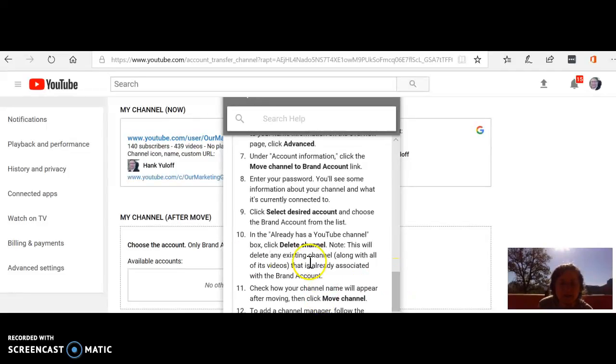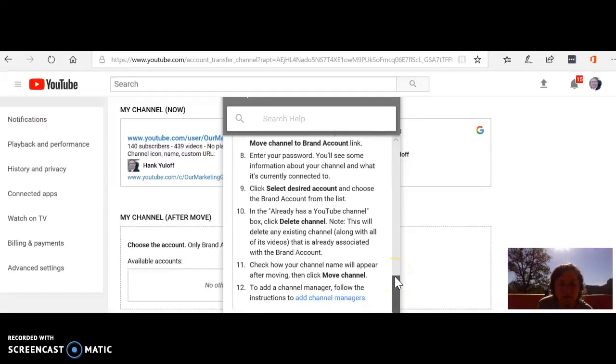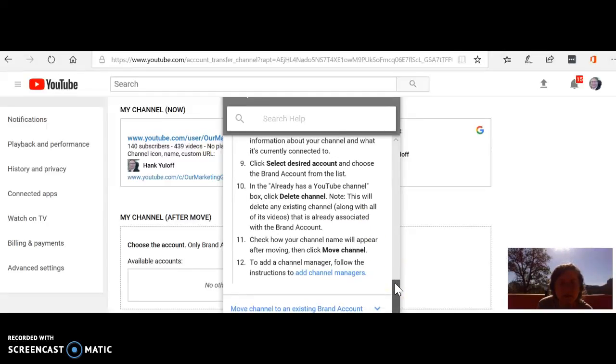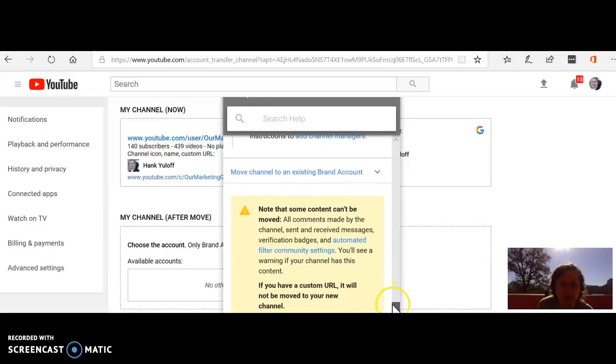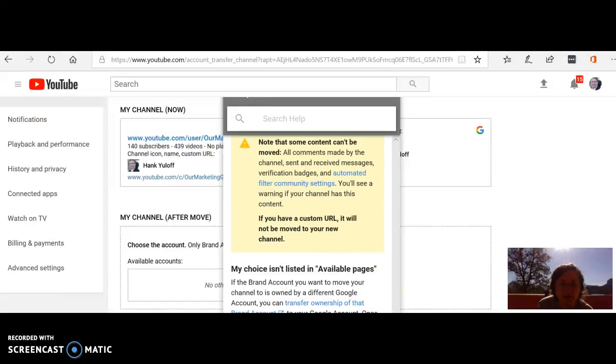Okay, that's fine. We don't mind deleting other things because there's nothing there yet. Check your channel name will appear after moving, then click Move Channel to add a channel manager. Follow the instructions to add channel managers. That would be great, because then I could also manage it.